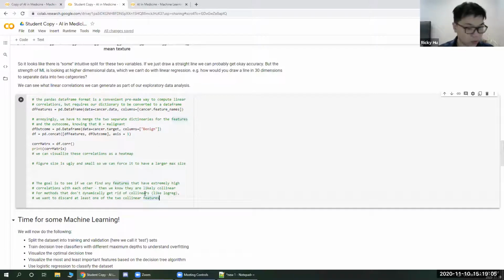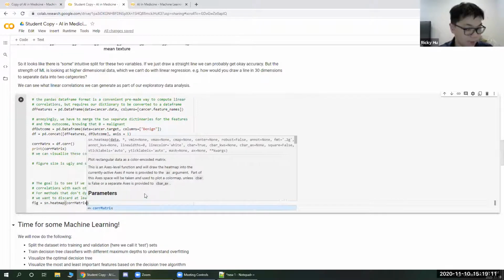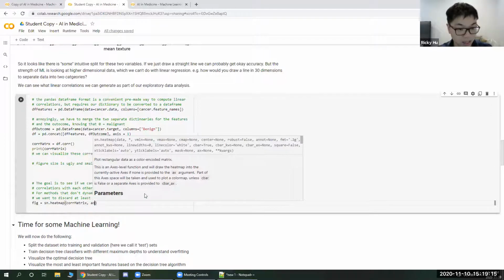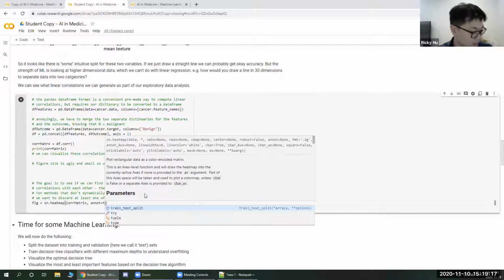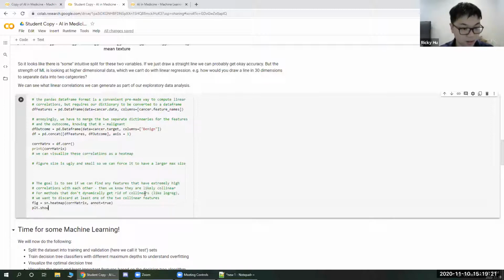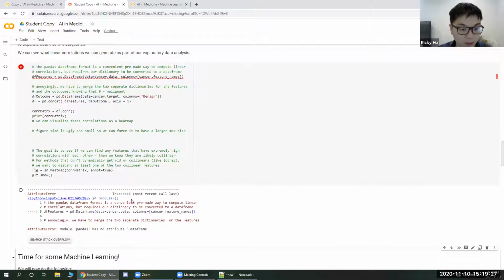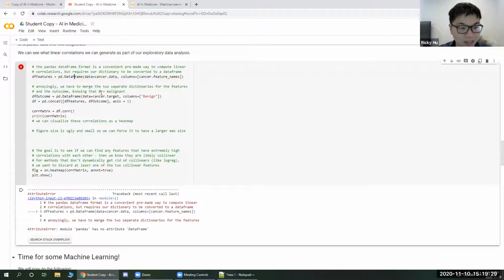Now I can plot it. There's a library called SN that gives you a heat map of these matrices. So I'm going to type the line heat map core matrix, and I want the annotations on. And then I want to show this plot. Okay. And then I'm going to run this code. Okay, I typed something wrong. F has to be capitalized in data frame.